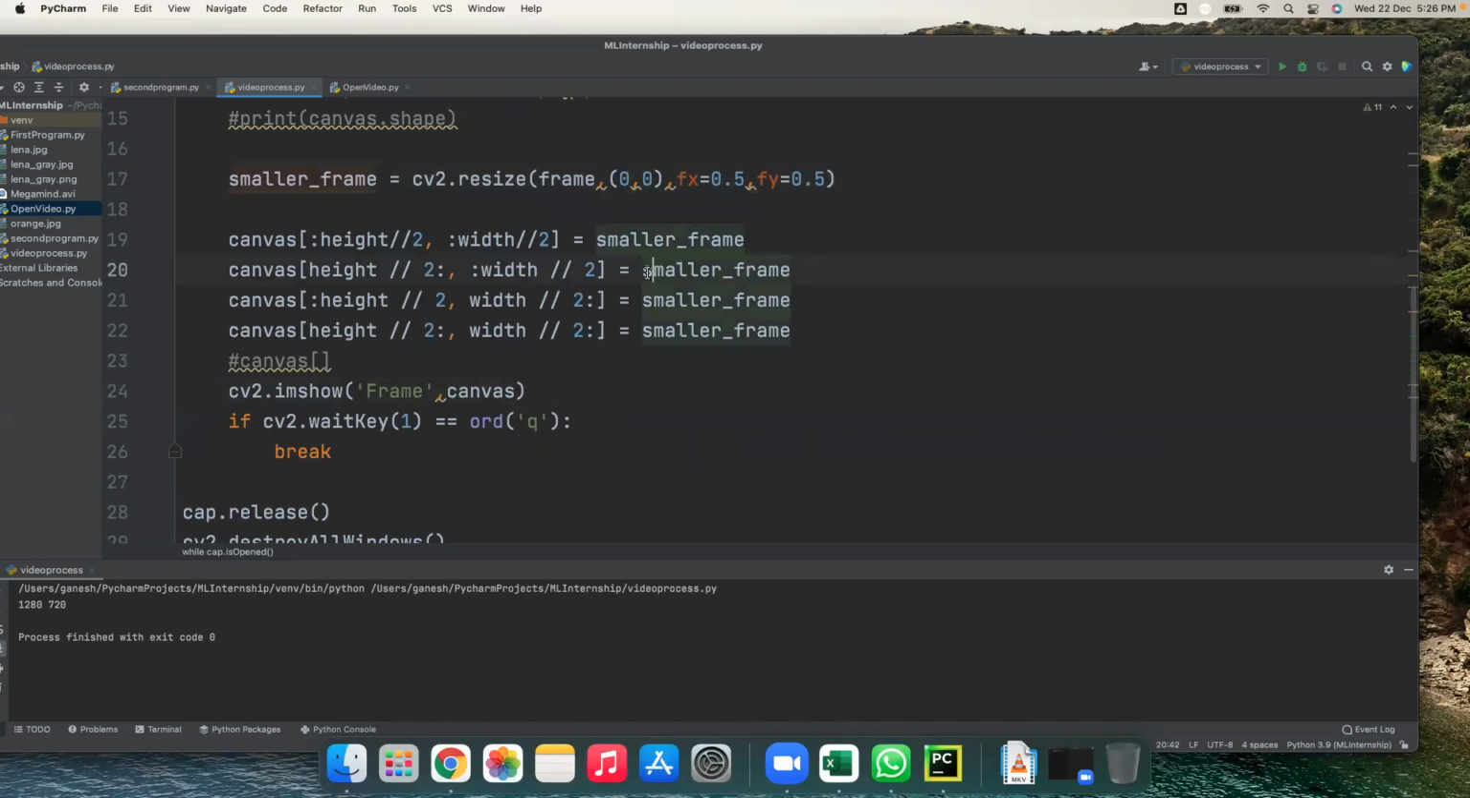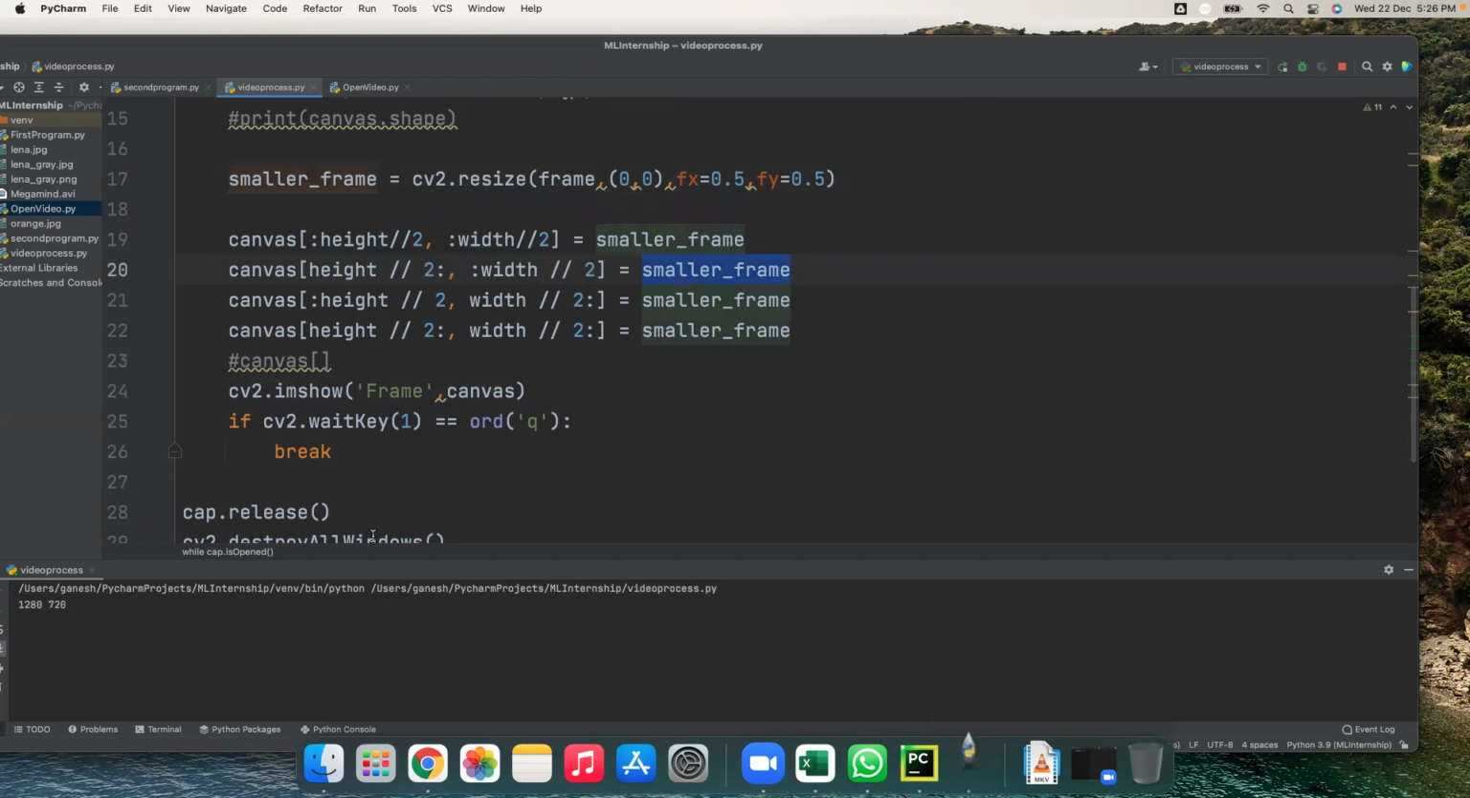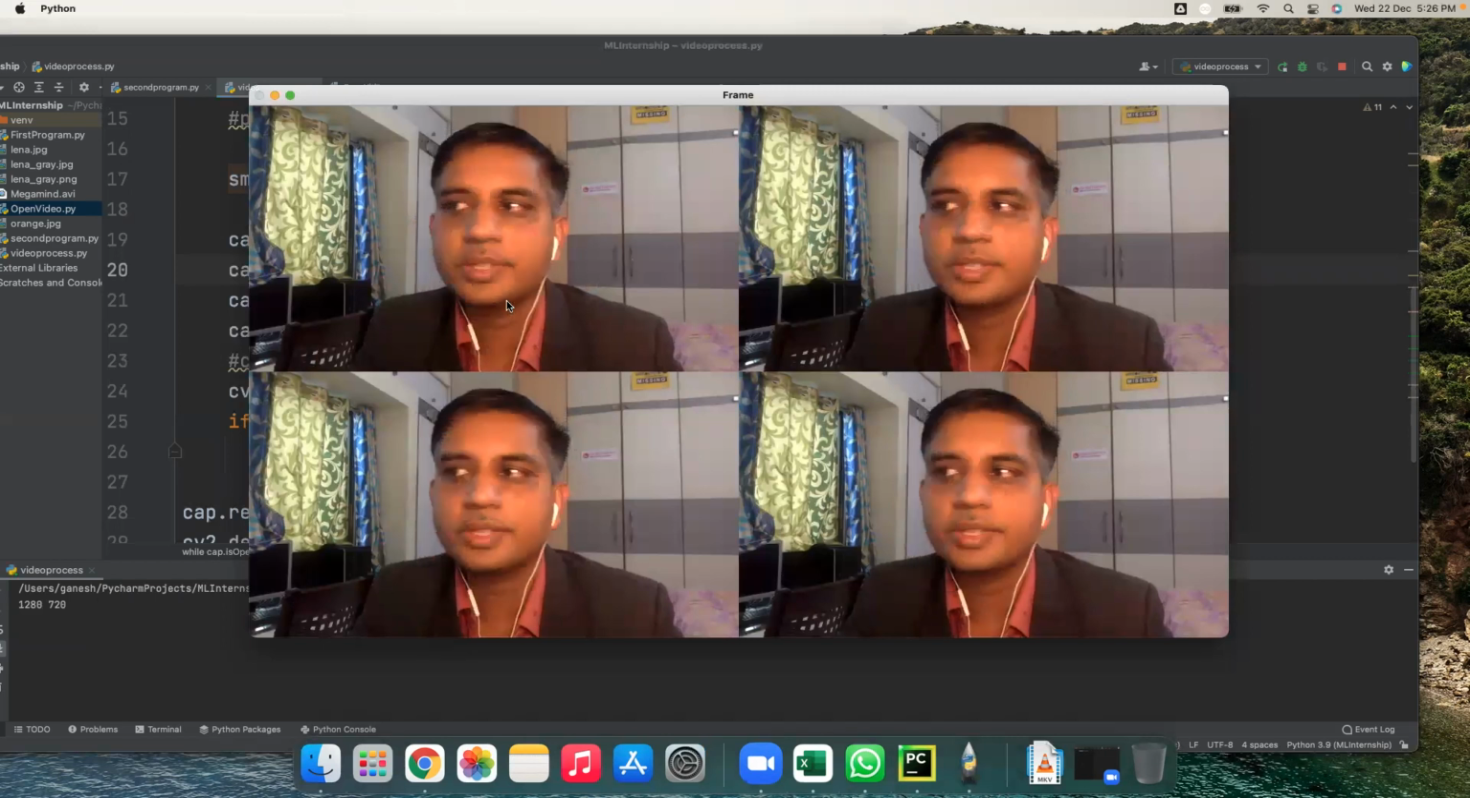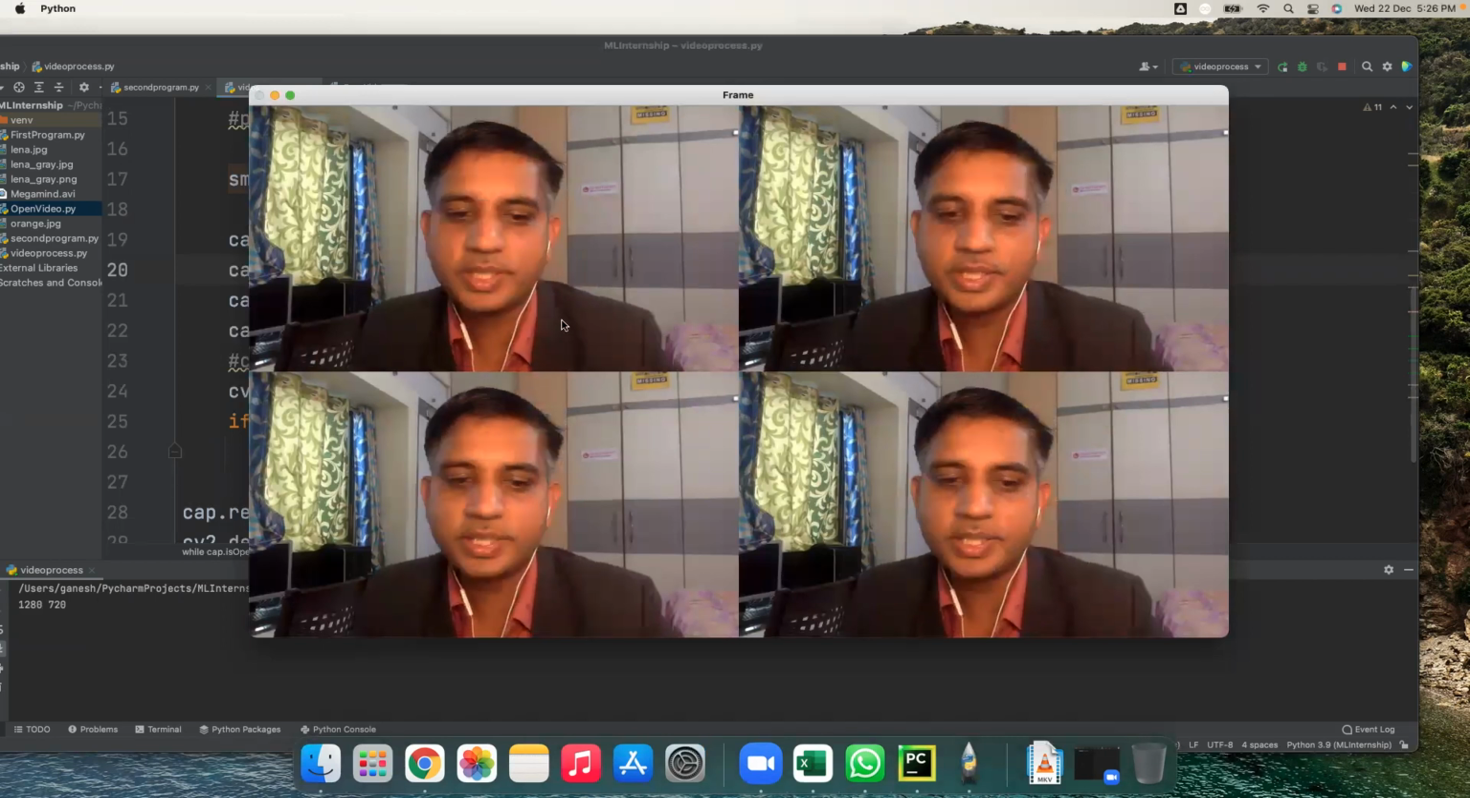Okay, so now try with this. Suppose I want to rotate this. If I run this program, yes, I'm able to see all the output in the same direction. The same video I'm getting 4 times. You see here, the same video is replicating.